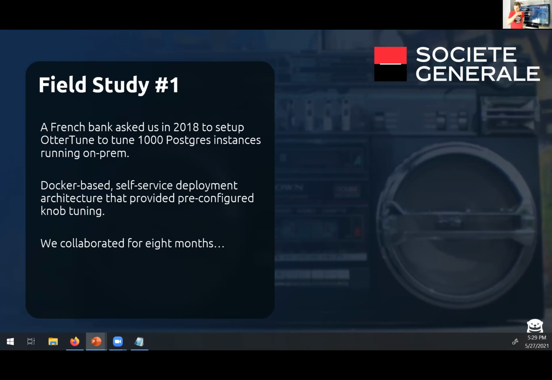We did implement one. There's a paper from Tencent and Tsinghua from VLDB 2019 where they do deterministic policy gradients, actor-critic machine reinforcement learning. We actually didn't see a big difference in that over a DNN, a deep neural network. But we can talk about that afterwards. That's good. Let's continue.